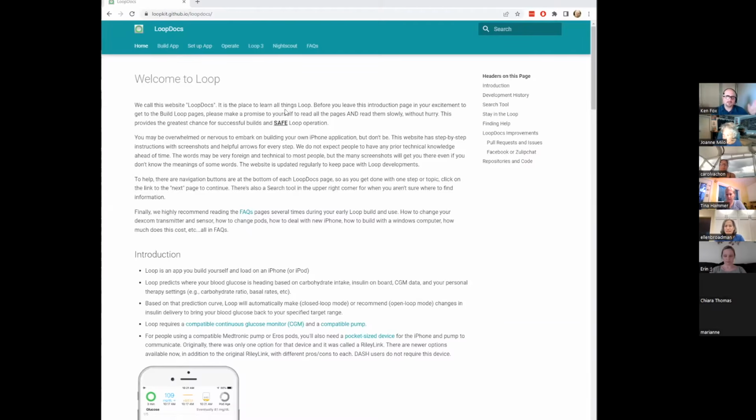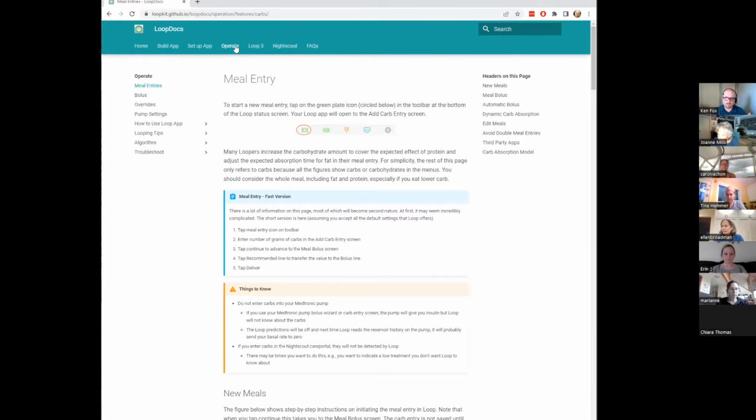And I will start by sharing Loop Docs because that's the easiest thing to do. Okay, so here's the Loop Docs main page. You guys can see that, right? So what we're going to do is go to the operate section. And I gave you guys a link to this on the Facebook group, but you can go to operate. And then this bottom section here on the left says algorithm. And then there's temp basal adjustments.